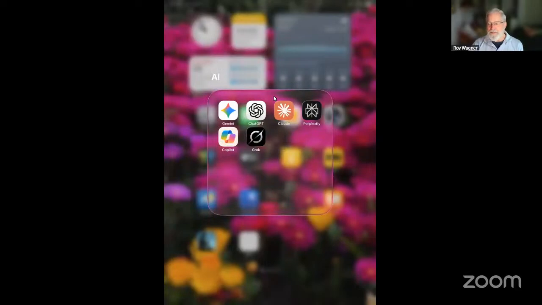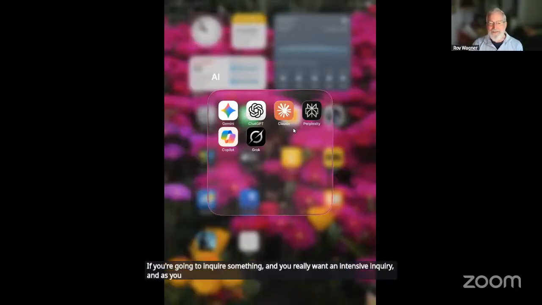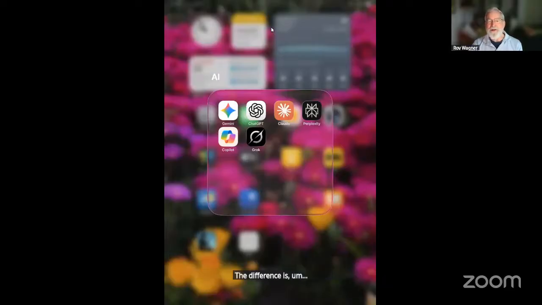Major one that we'll lead into with Larry because it's Larry's predominant one. They all differ. If you're going to inquire something and you really want an intensive inquiry, and as you'll see from the presentation, the differences, use 3 of them at least and get different answers.